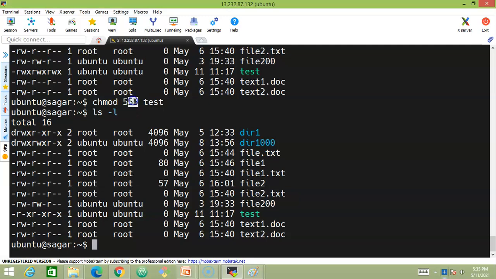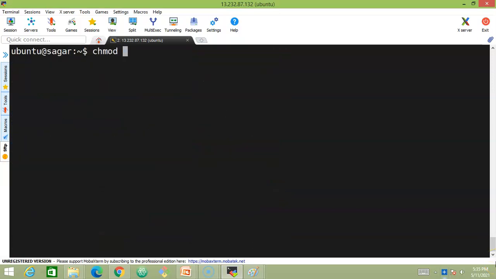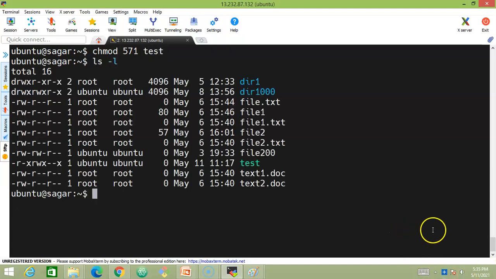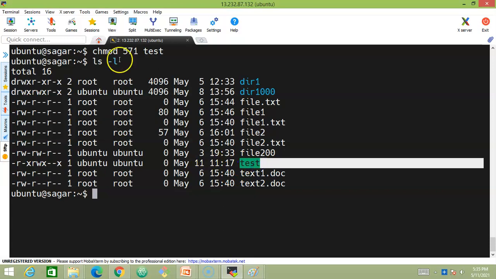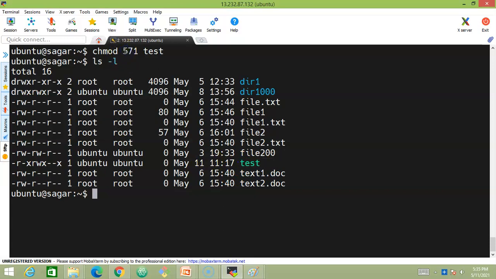It could be a combination of any numbers here. It could be 5 7 1. Let's see what happens. chmod 571 test. Let's look at ls -l. See, the moment you see this test file, what is actually happening here? We have 5, and 5 stands for read and execute permissions. That's what we have, read and execute for the owner. The first 5 stands for the owner, the 7 stands for the group, and 1 stands for the other users. So 7 is nothing but read, write, execute, and 1 stands for only execute permission.